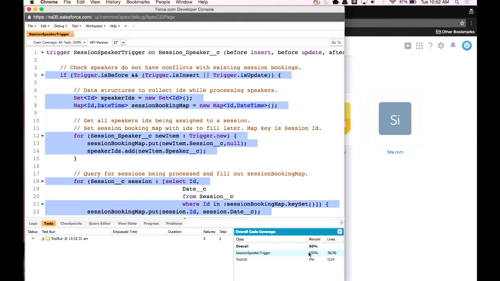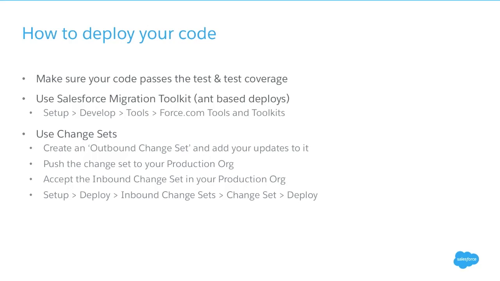So now we're ready to deploy this code, right? Once we have the code ready, we wrote the code, we wrote the test, and everything is working nicely as we want, we have 2 options to get it to another sandbox, another org, a developer org, or a production org. We have the Salesforce migration toolkit, which is Ant-based. You basically go to your org, you download the jars, you start writing some Ant tasks, and you deploy it via your command line. That's one option. The second option is change sets.